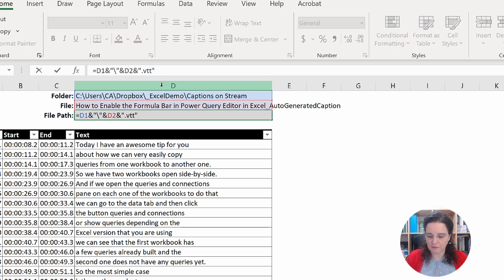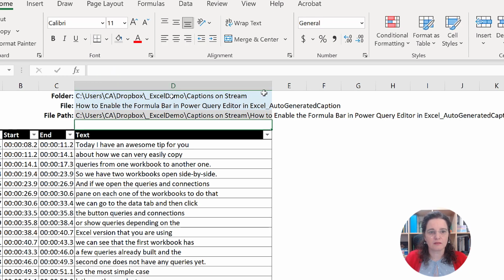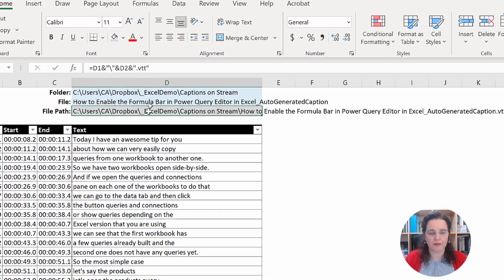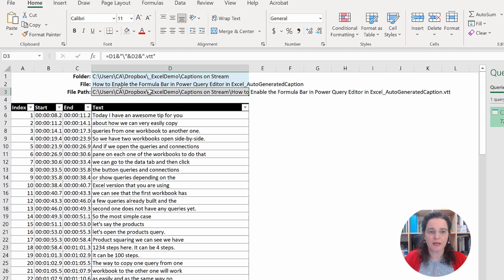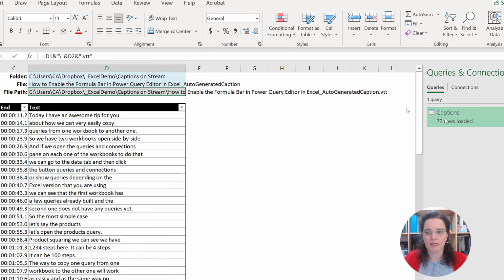So this is our formula, and this generated for us the complete file path that I need for our query. The next thing we need to do is to give a name to this cell. So let's create a named range here. Just come to the name field and let's put it, for example, captions file. Okay, I'm going to copy that, and now let's go back to our query.